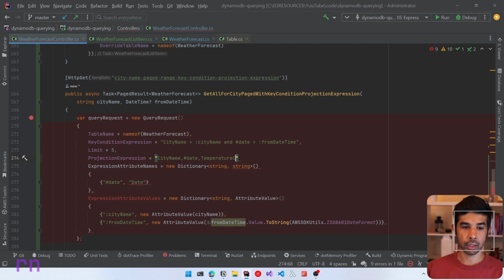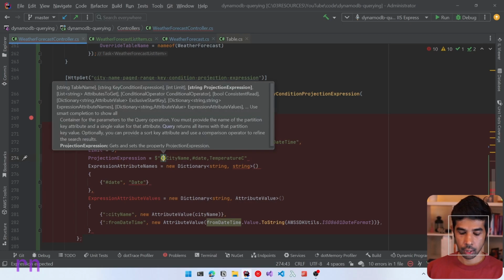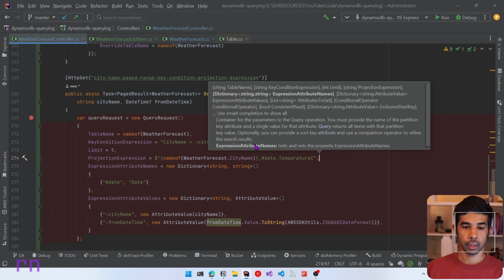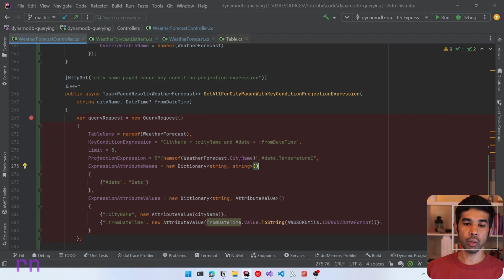Now, if you want, you can also use string interpolation and interpolate these property names from the actual property names. So you could specify brackets and specify name of and also specify weather forecast dot city name inside here and remove this in that case. So I'll leave one of them using the name of and the other one hard-coded. Now using the name of allows you to catch this when refactoring property names. But you will anyways have to update your DynamoDB objects as well if you refactor property names. So let's leave this in here and let's press F5 again.